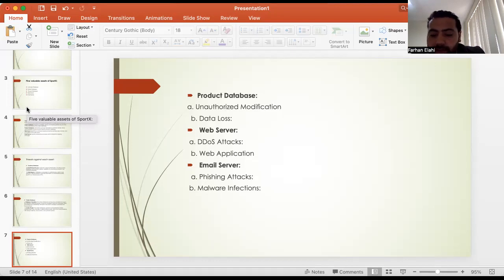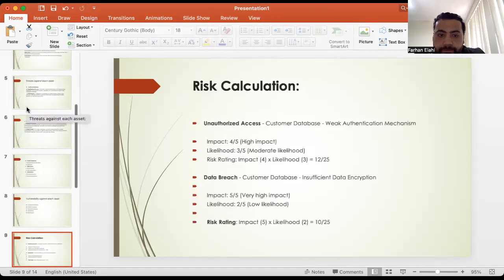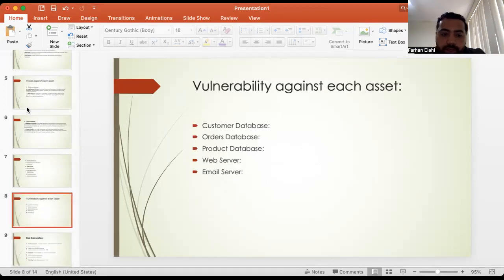Next, I have vulnerability against each asset. In this section, I'll describe vulnerability against each of the assets of SpotX. Number one, I have customer database. Number two is order database. Number three is product database. Number four, web server. And number five is email server.